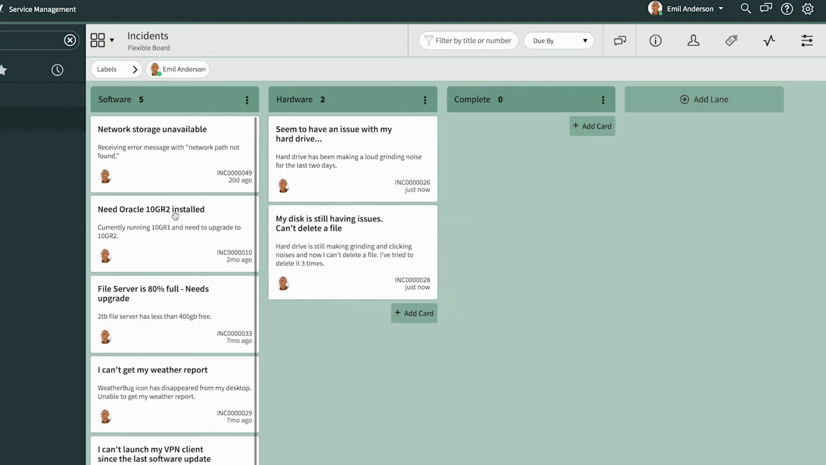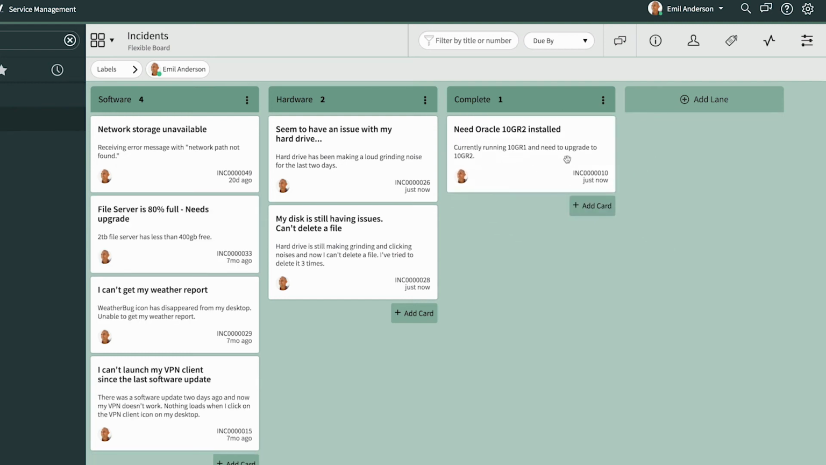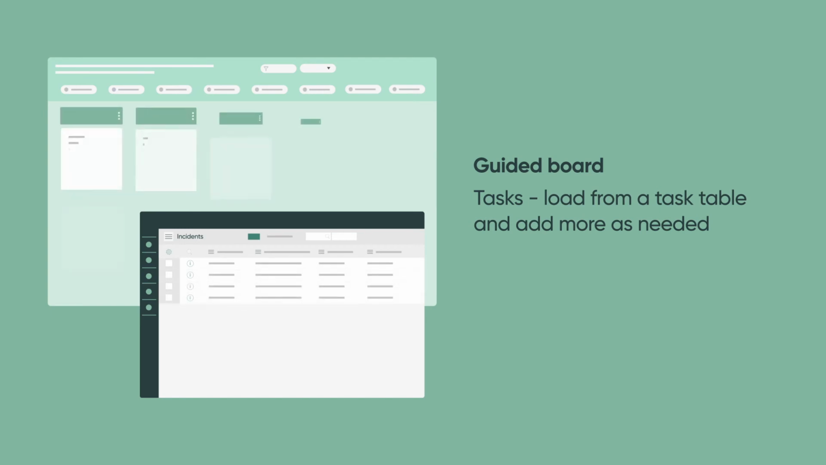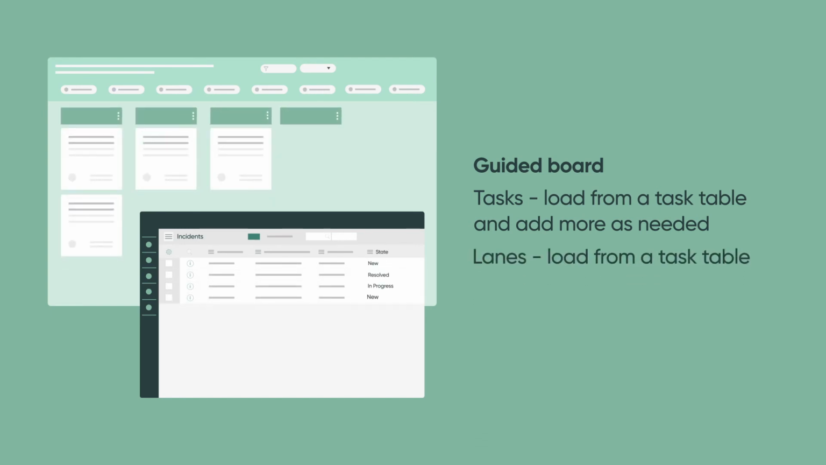As he completes each incident, he moves them to the Complete column and uses them as a reference to update the actual records in the platform. Now let's look at the third option, the guided board. Guided boards are similar to flexible boards, except that their lanes correspond to field values and cannot be edited in most cases. Here's another important difference. Moving a task between lanes will change the value in the record.